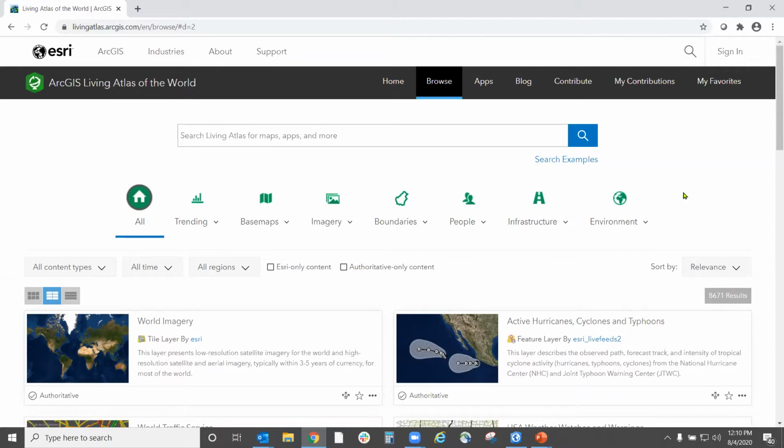Now, we can't add it or do too much in it without having a license, but we can certainly explore it. And that's what I would encourage you to do if you're a little curious. We'll look through some of this stuff online first and just get an idea of what's out there. And then we'll jump into ArcGIS Pro and we'll actually add this to our map.